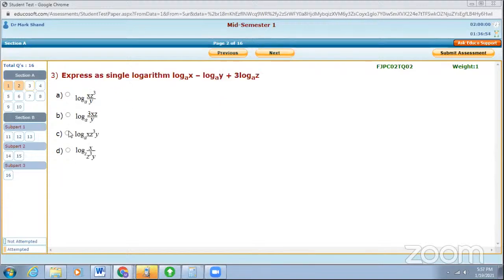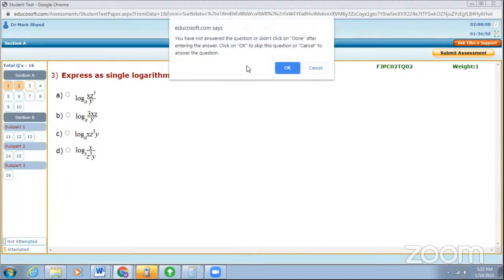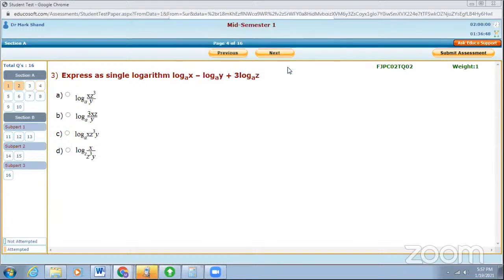And if you can't do a question just yet, don't waste time on it. Move on to the next question. The system will tell you that you have not answered the question. If you look to the far right, the ones shaded in peach indicate the ones that you would have answered.